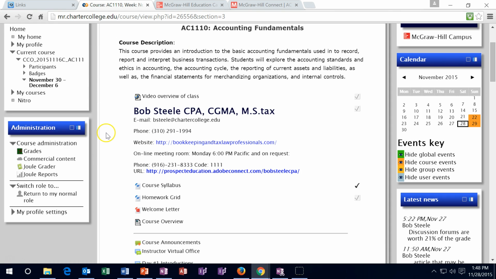Remember that the contact information is down here with the email address and the phone number. We also have office hours on Monday at 6 p.m. Pacific time. If you can't make the office hours, that's okay because they are optional. But if you can make them, that's a good time to go and ask questions.